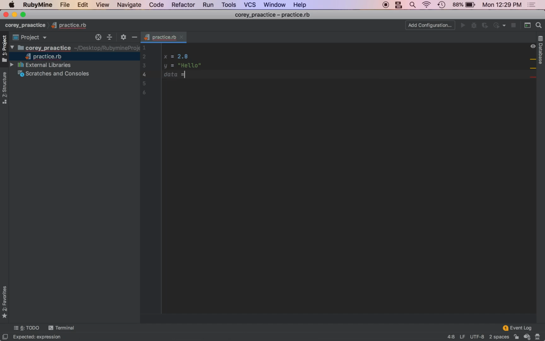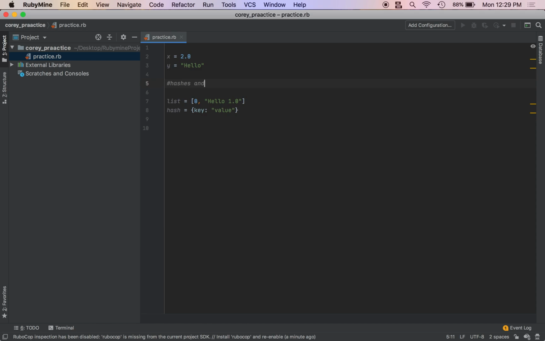So this is what's called a list. Actually, I'll just name this list. We're going to call this a hash. So we do key and value. Hashes and lists are higher level data structures. So therefore, hashes and lists are for storing a lot of stuff.